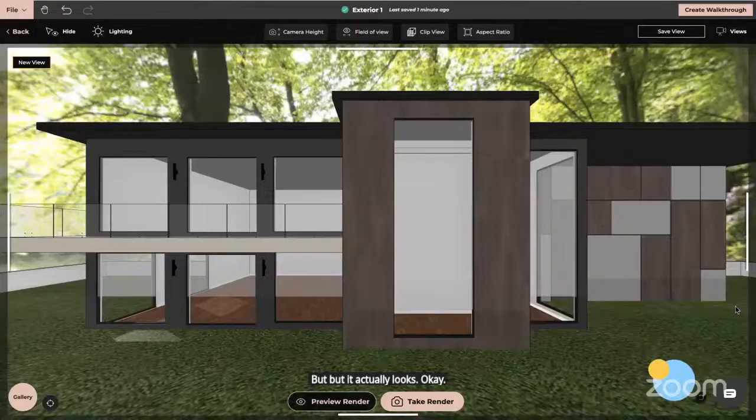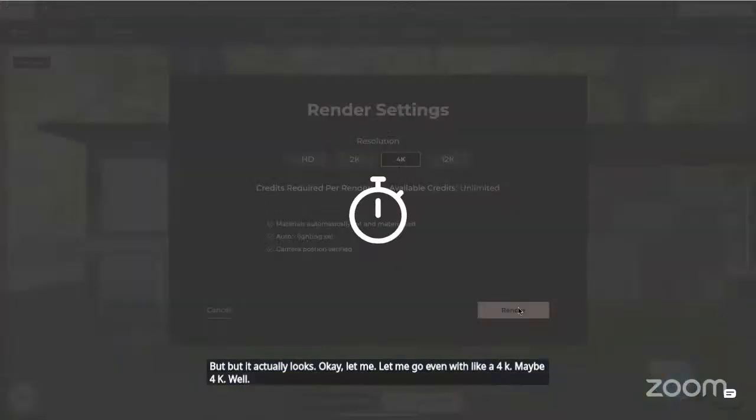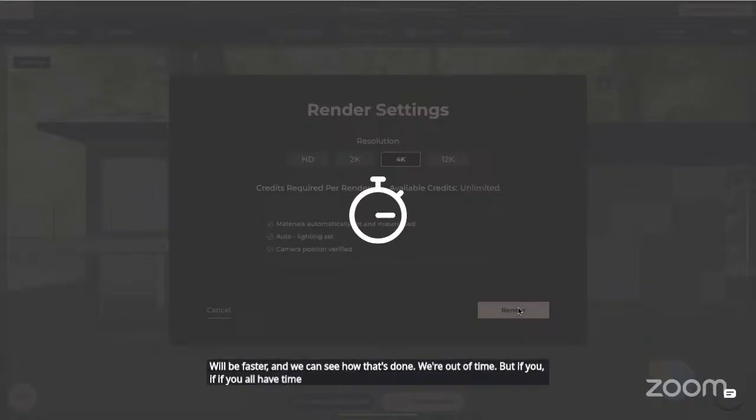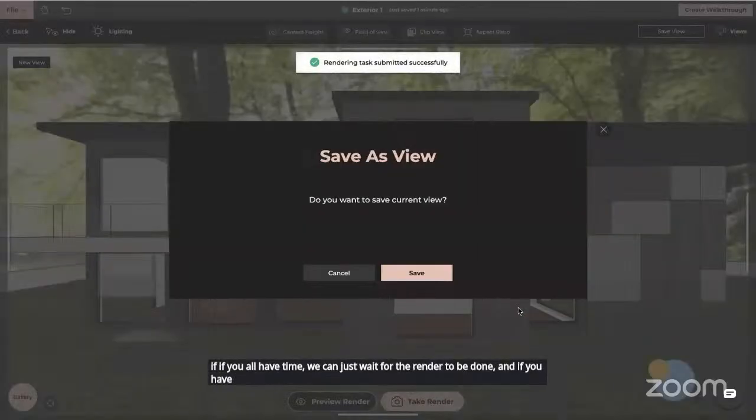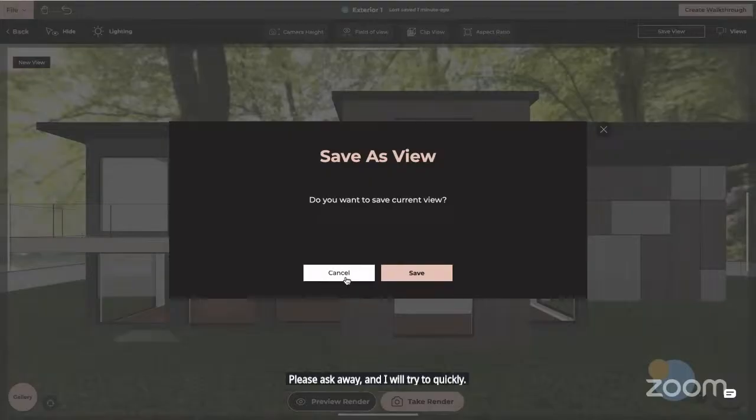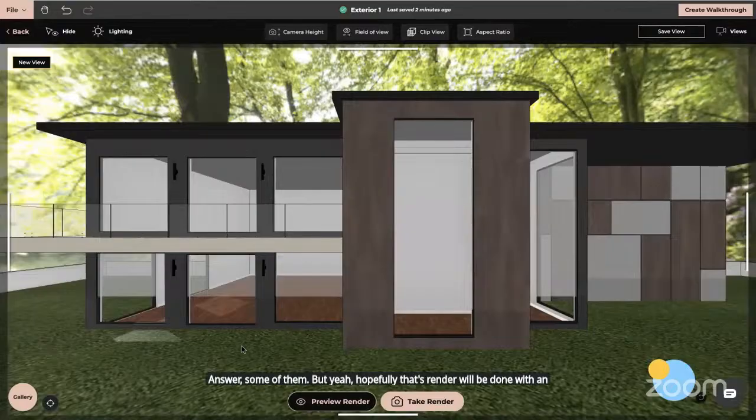Let me go even with a 4K, maybe 4K will be faster and we can see how that's done. We're out of time, but if you all have time, we can just wait for the render to be done. And if you have any questions in the meantime, please ask away and I will try to quickly answer some of them. But hopefully that render will be done within a minute or so.